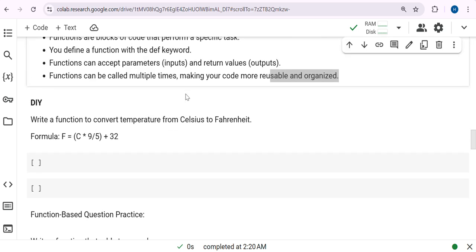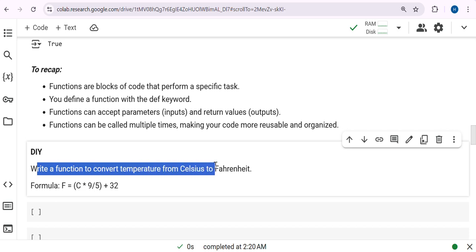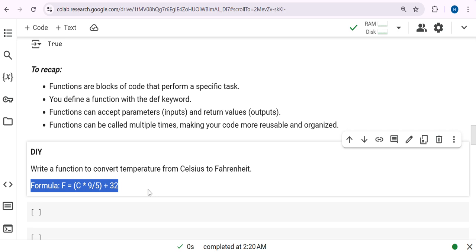Now, this is a question. Write a function to convert temperature from Celsius to Fahrenheit for your practice. The formula is already given.